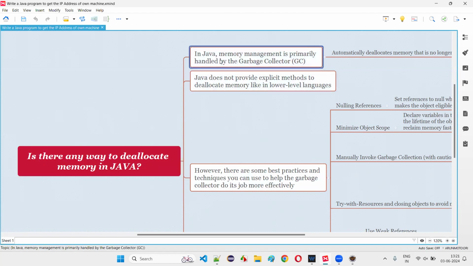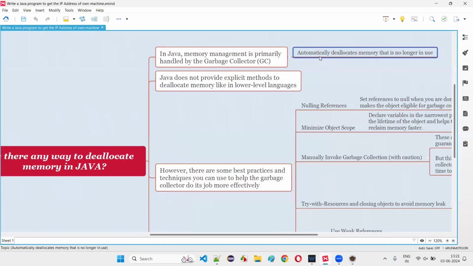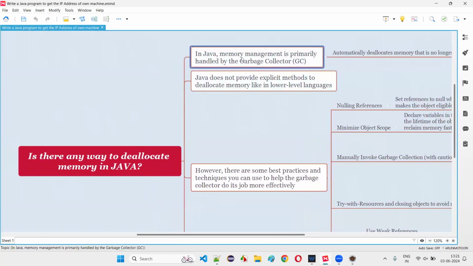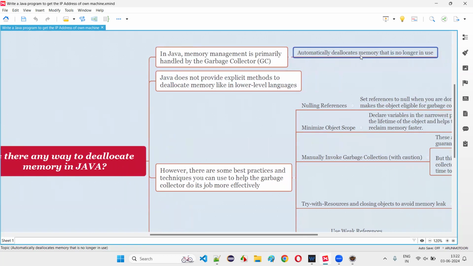The answer is yes, guys. If you talk about automatically deallocating the memory, then the answer is yes. In Java, memory management is primarily handled by a mechanism known as the garbage collector mechanism, GC. People call it GC in short form. This garbage collector will automatically deallocate the memory that is no longer in use.